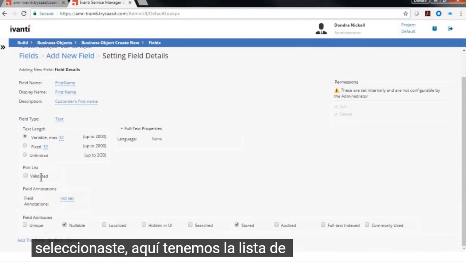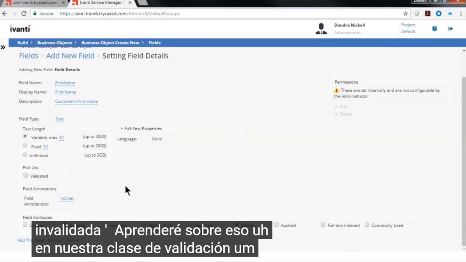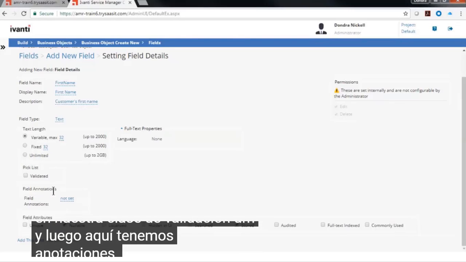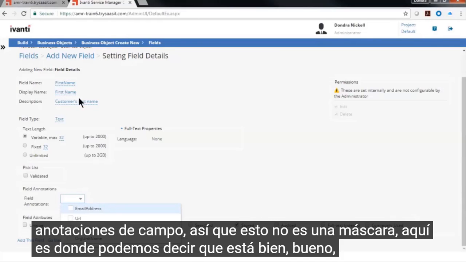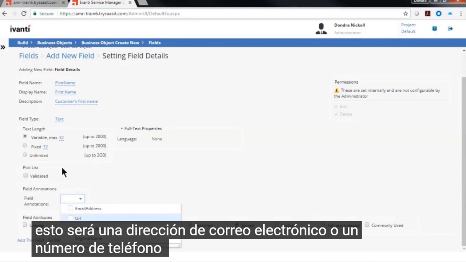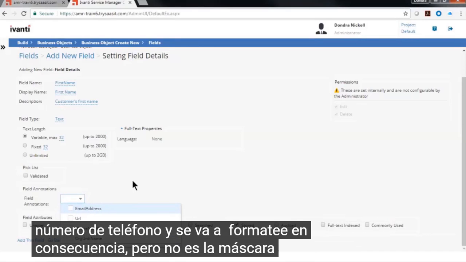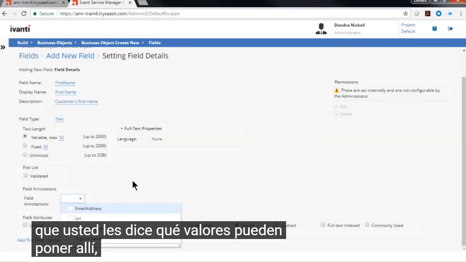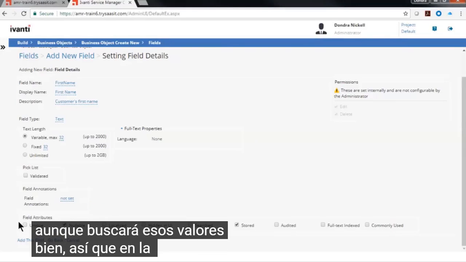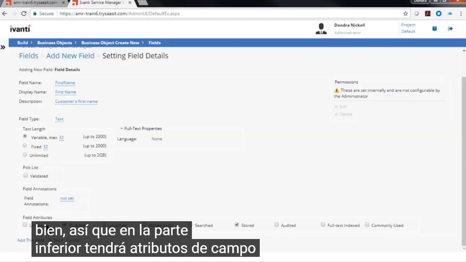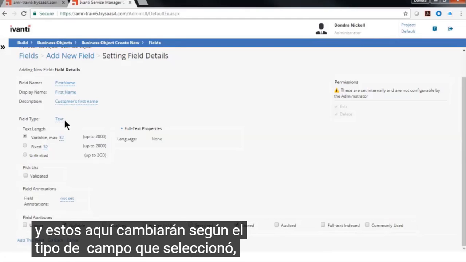Down here, we've got the pick list invalidated. You'll learn about that in our validation class. And then down here, we've got field annotations. So this is not a mask. This is where we can say, okay, well, this is going to be an email address or a phone number, and it's going to format it accordingly. But it's not the mask that tells them what values they can put in there, although it will search those values. Okay, so down at the bottom, you're going to have field attributes, and these here will change based on the type of field that you selected.